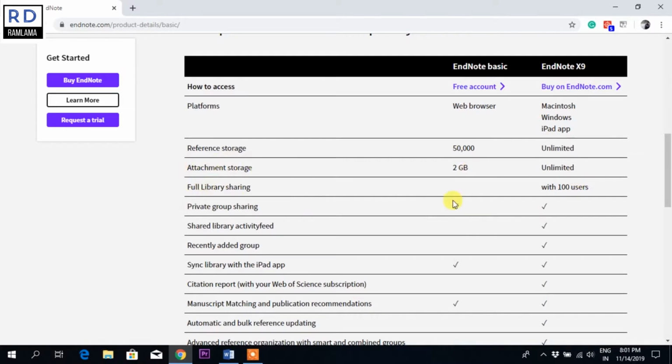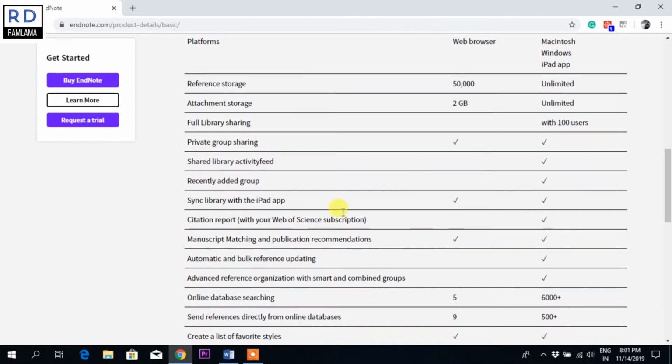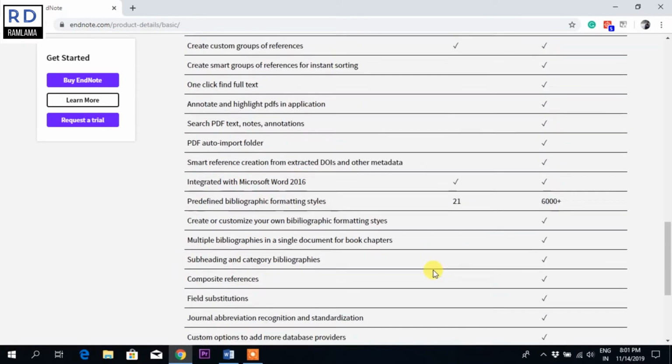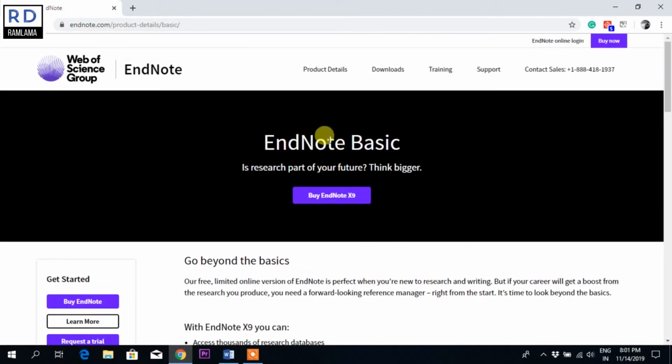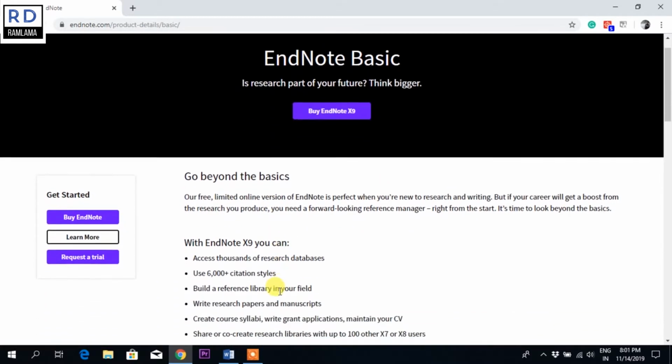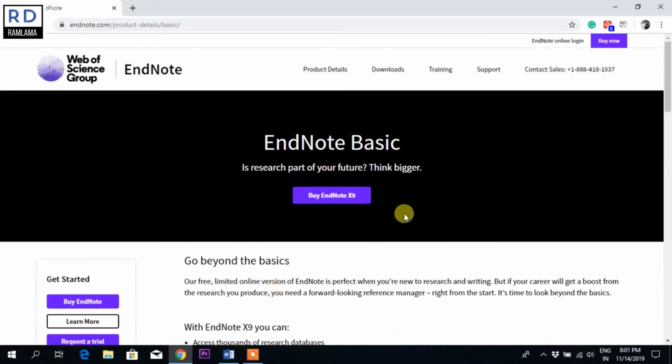you can see that reference storage is 550,000 for a free account. Next, the storage is 2 GB. You will have private group settings and a synchronized library with the iPad app. If you have an iPad, you can have manuscript matching and publication. There are many features in free accounts. I think to try, you can just choose the free basic for now.